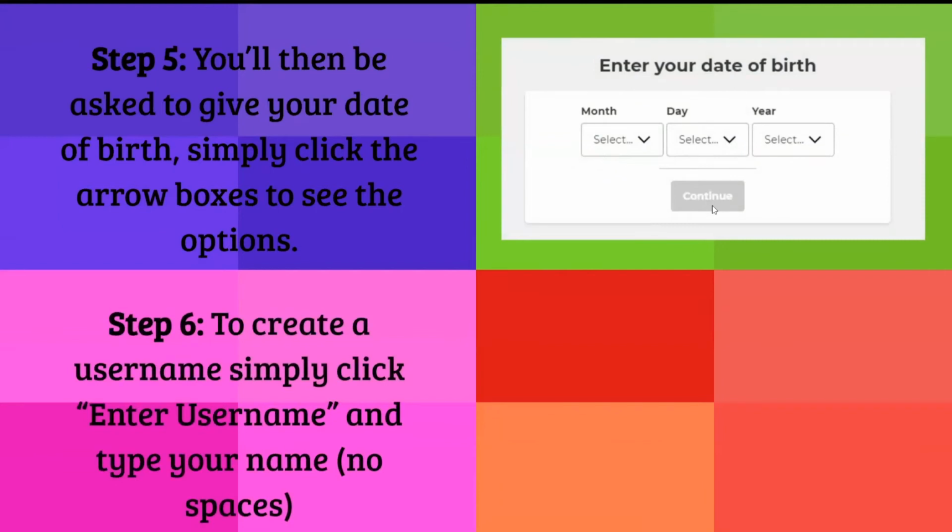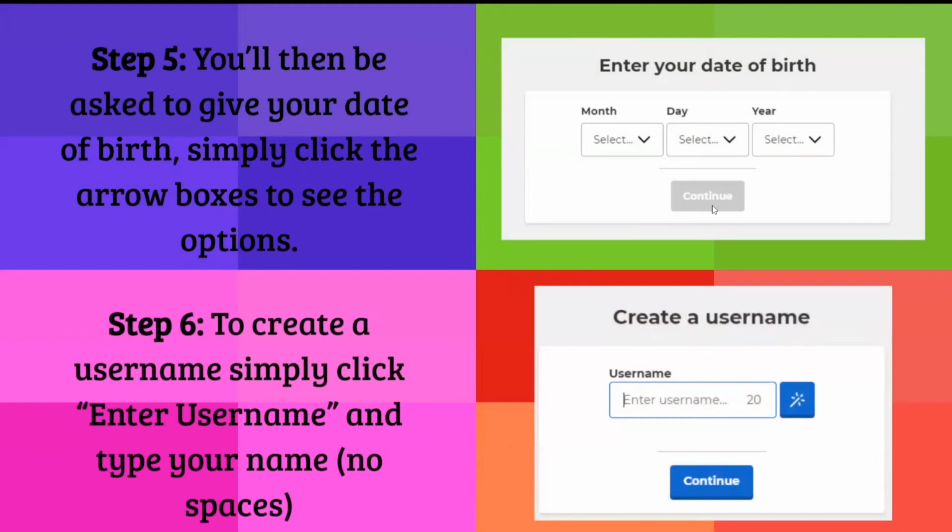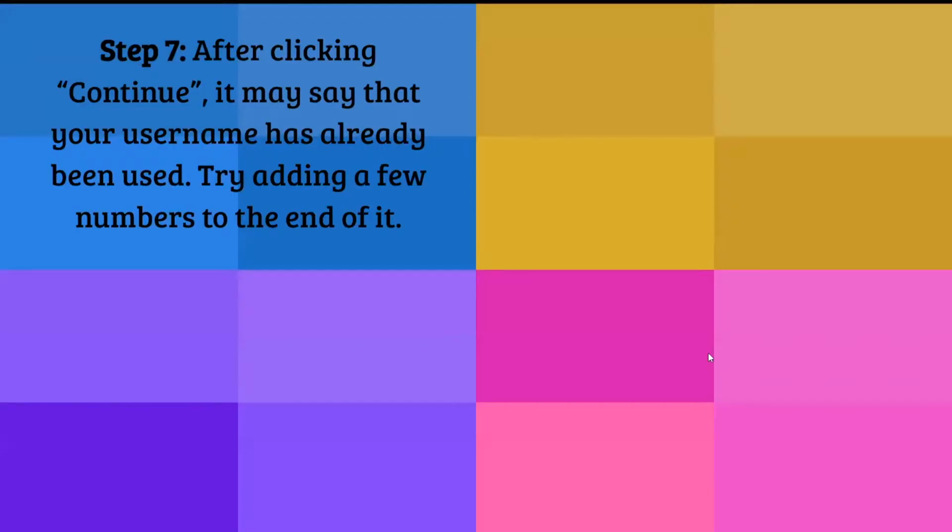To create a username, you simply need to click enter username. It'll be this new window that'll show up after filling in your birthday and your username. It's recommended that you use your own name because with other usernames, you have to convince people that that's you. So it's just easier.